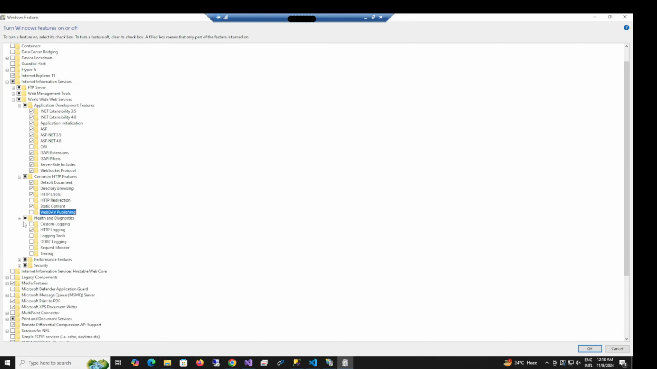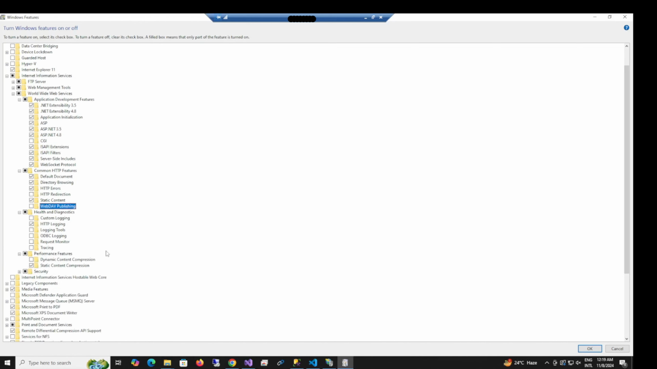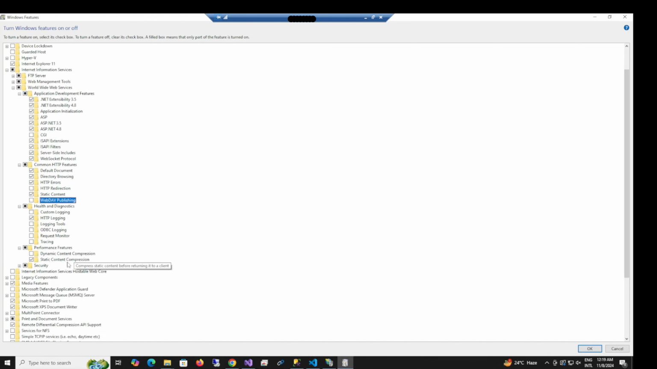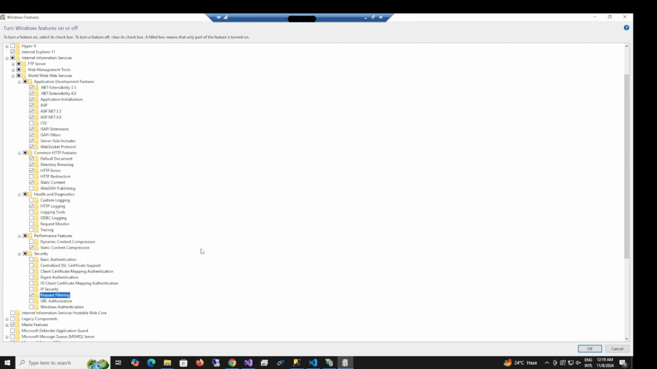In the next Health and Diagnostics section, you just have to check the HTTP Logging. In the Performance section, you just have to check the Static Content Compression, and in the Security section, you just have to check the Request Filtering. Okay, so that's all. You just have to check or uncheck this configuration, then click OK, and then just restart the IIS, and you should be ready to go.